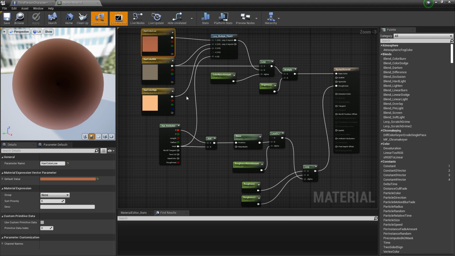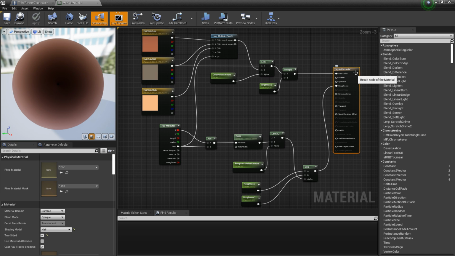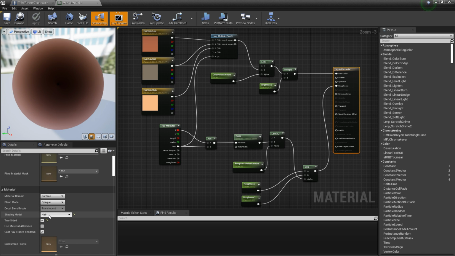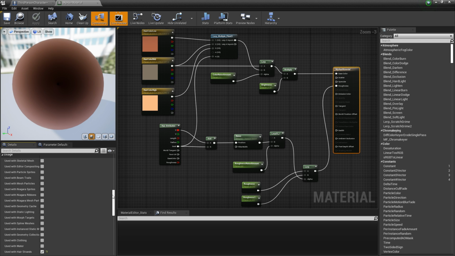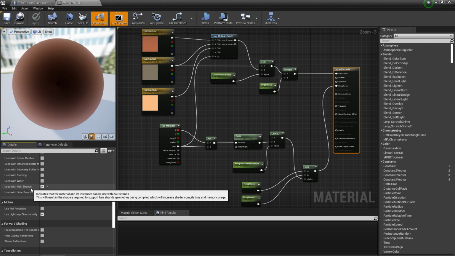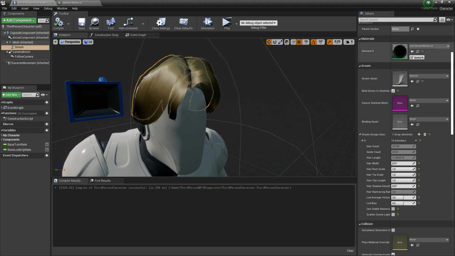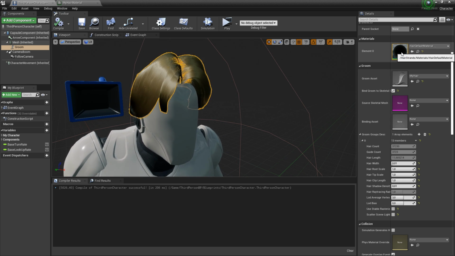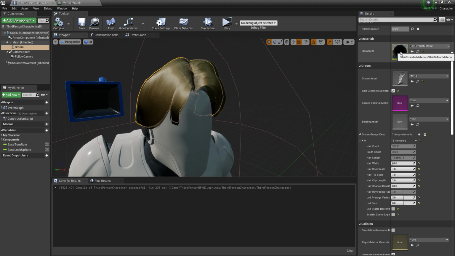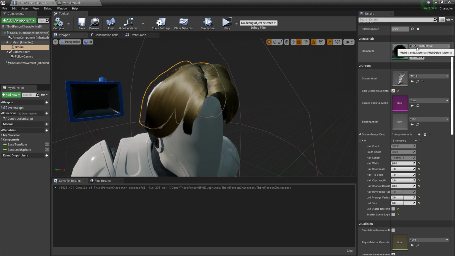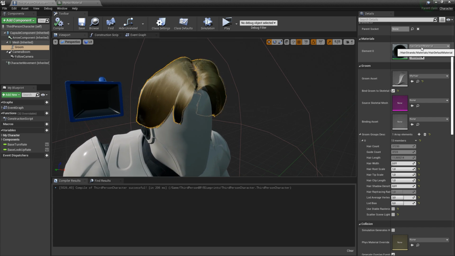And one side note I have to make here is, when you click on the material itself, it has to be the hair shading model. It has to be two-sided, and very important, it has to be used with hair strands. If you don't hit this checkbox, you won't be able to fill in a new material on your Groom hair here. It just won't work. Once you did that, you can fit in a new hair material.